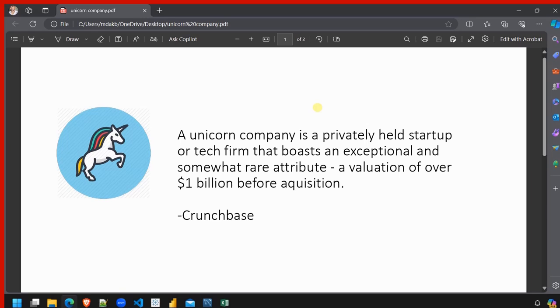In today's video, we are going to analyze a dataset about the unicorn companies. So first of all, let's see what a unicorn company is. A unicorn company is a privately held venture or startup that boasts an exceptional or somewhat rare attribute, that is, a valuation of over $1 billion before acquisition. This is the definition of a unicorn company according to Crunchbase.